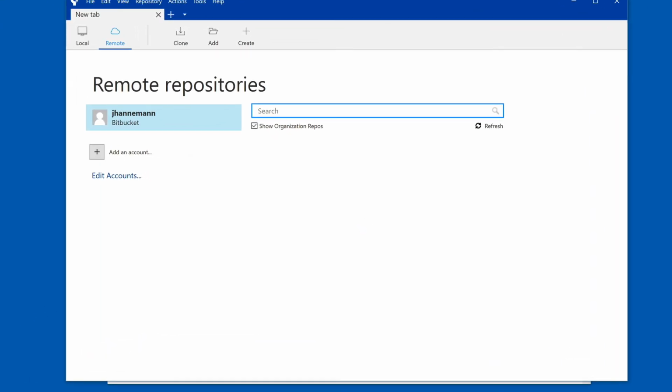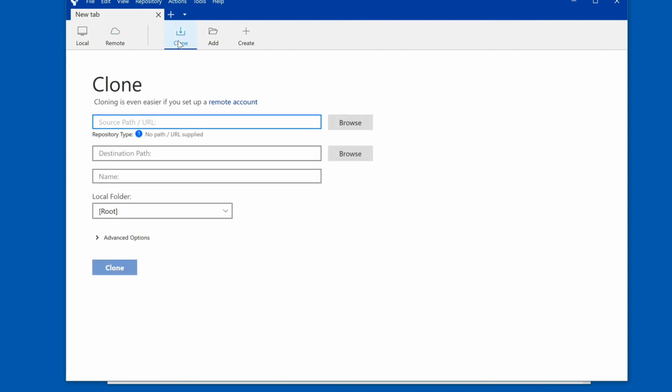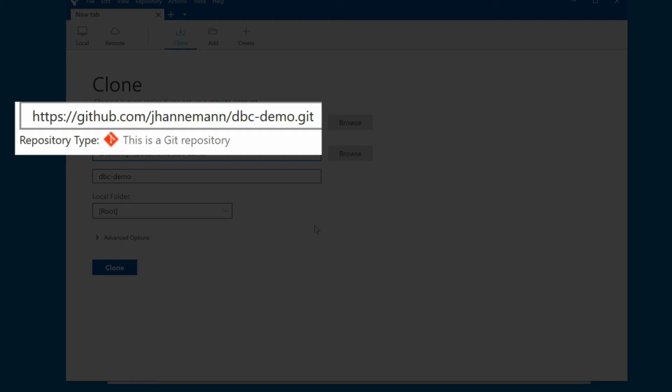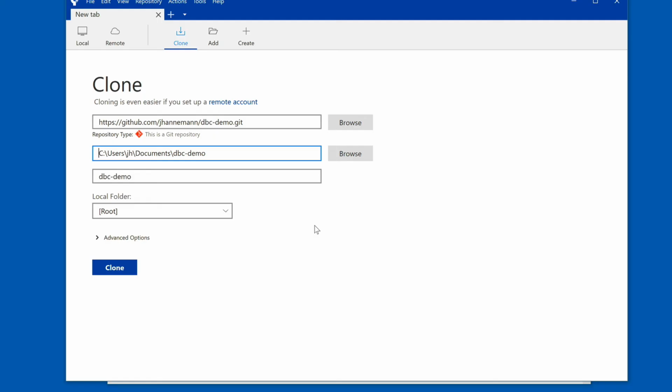And so here we have it, and we've got a clone button right here, and we can just now paste the URL into this, and then click onto the next step. So the system connects to the server. It figures out that this is indeed a Git repository. Default download is the same name as the remote repository in the documents folder. Let's stick with the defaults and clone it.